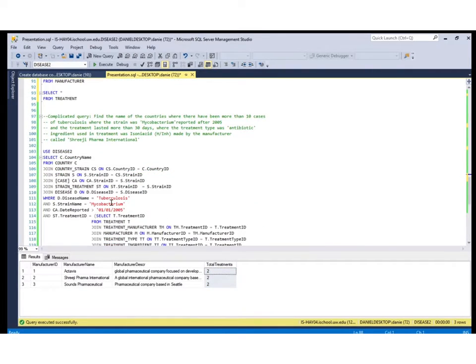And our final example is a complex query. The complex query we used was to find the name of the countries where there have been more than 10 cases of tuberculosis, where the strain was mycobacterium reported after 2005, and the treatment lasted more than 30 days, where the treatment type was antibiotic. The ingredient used in treatment was isoniazid, made by the manufacturer Shriji Pharma International.